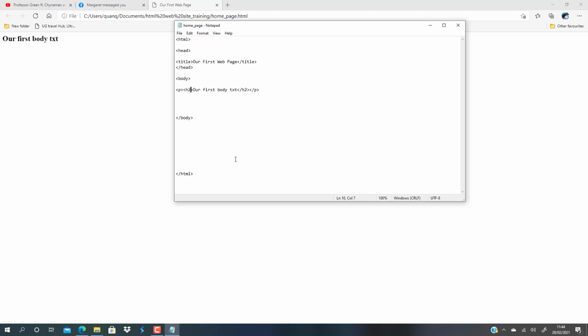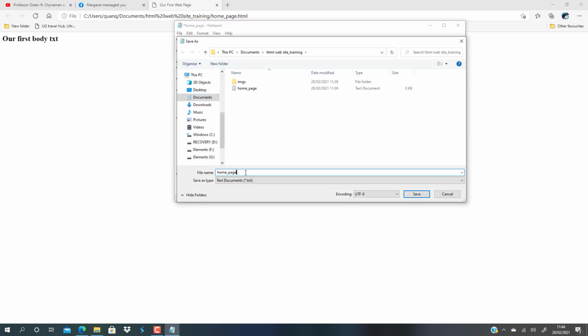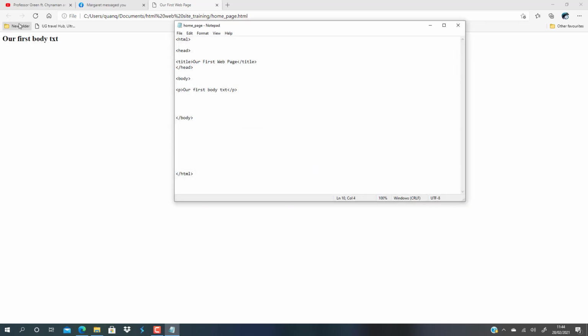But what we're going to do, we're going to say heading 2, and I'm just going to show you, if you get rid of the heading, it will still be there. File, save as .html. It will still be there, but it will be just normal text.